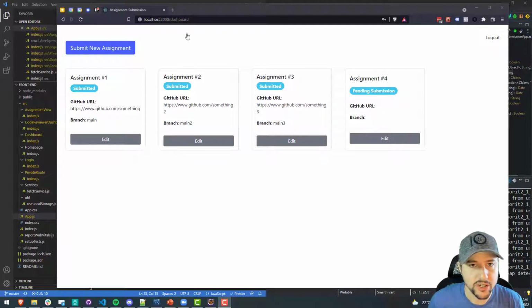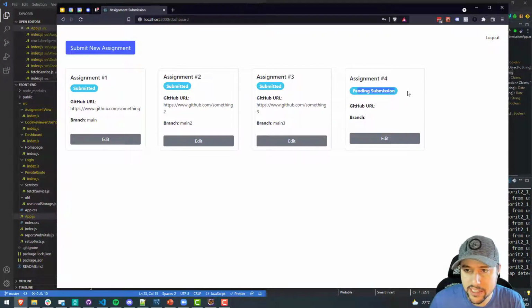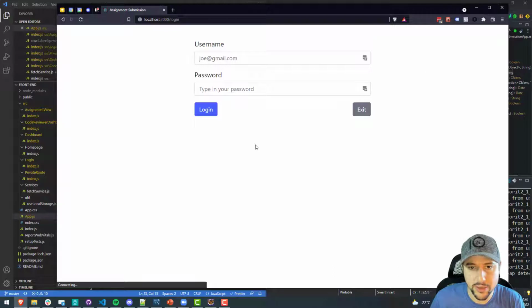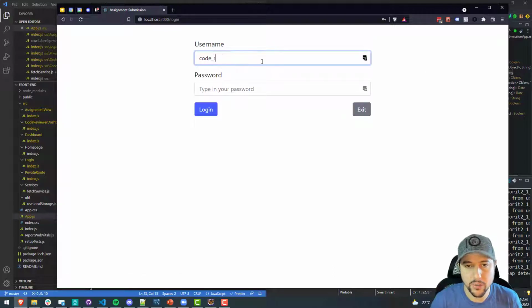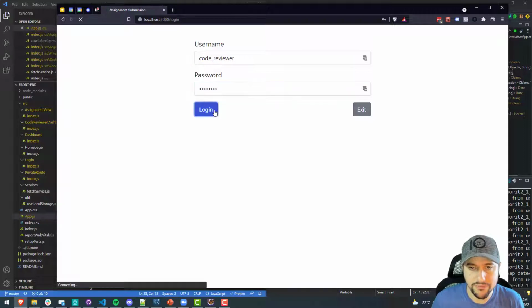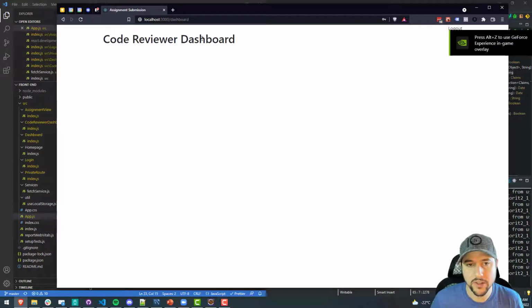All right, fellow coders, let's dive into it. Because we have a pending submission, and moreover a submit new assignment button, it looks like we're logged in as a student. So let me log in as my code reviewer, which is code_reviewer in my database. Boom. So we've got the code reviewer dashboard.